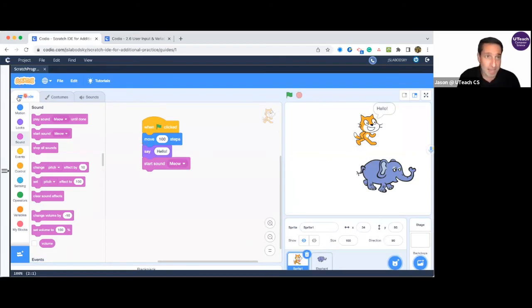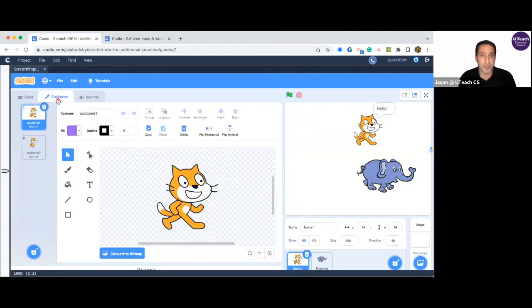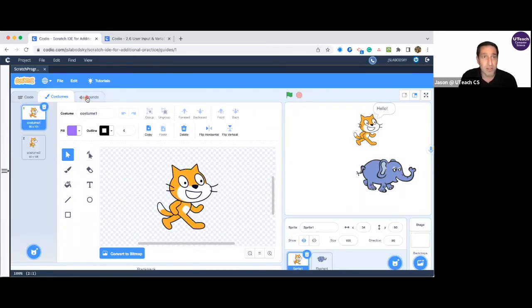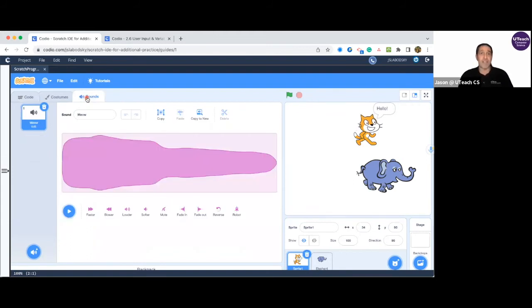Not only does the cat have a code tab over here, we also have costumes and sounds. So if I click on the costume tab, you'll notice that even though there's one cat sprite, there's two costumes. And the reason sprites have costumes is because by alternating the costumes, we can create the illusion of movement. Okay. And not only do they have costumes, but they also have sounds.